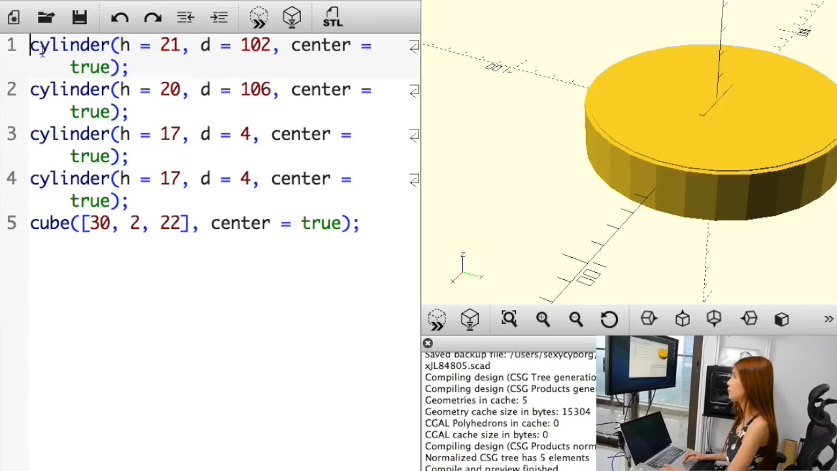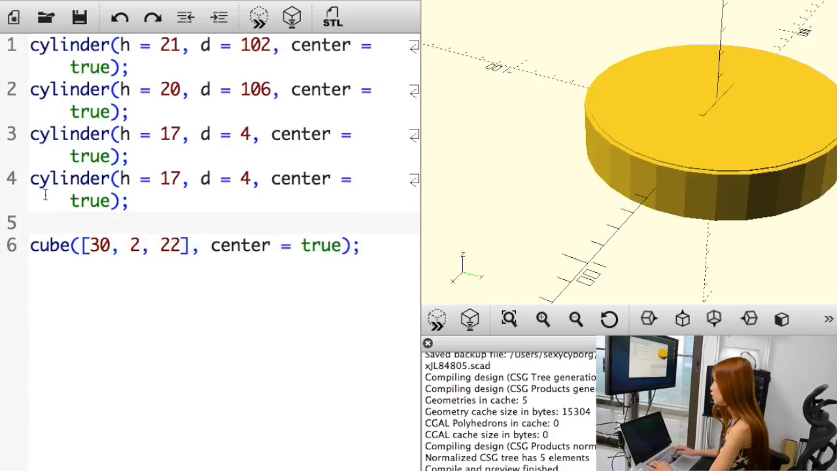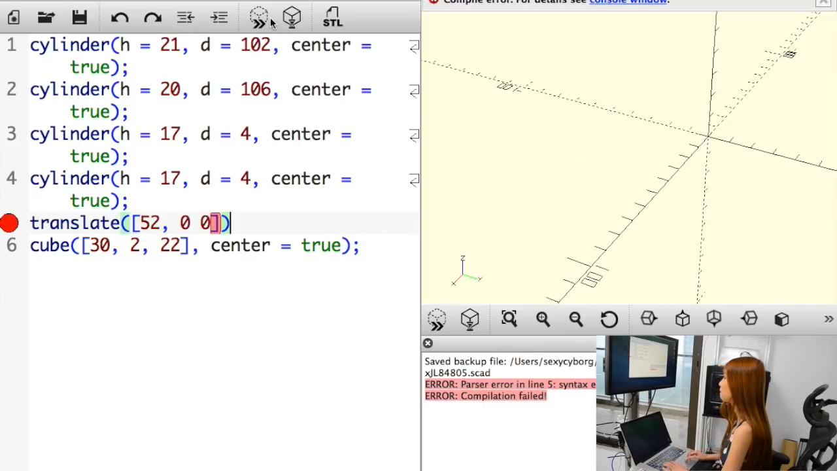And for the cube, we're going to translate it. We're going to move it through the XYZ direction. We're going to use the function translate. For the cube, okay, let's try. Remember, you have to put the penetration.